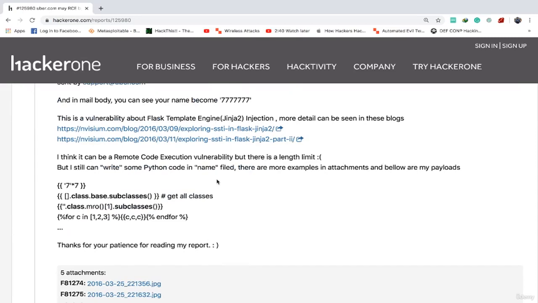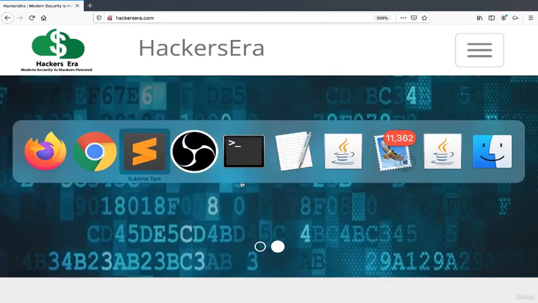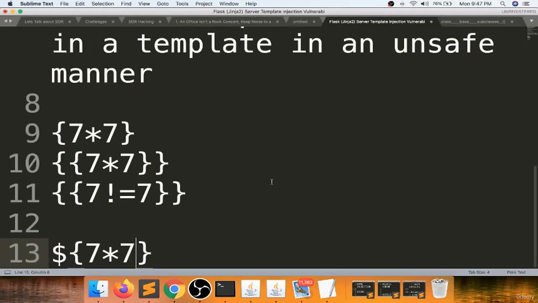So now let's jump directly into the actual part. Jinja 2, why Jinja 2? We're focusing on Jinja 2 first. Jinja 2 is a full-featured template engine for Python. It has full Unicode support and an optional integrated sandbox execution environment, and it is widely used and BSD licensed.